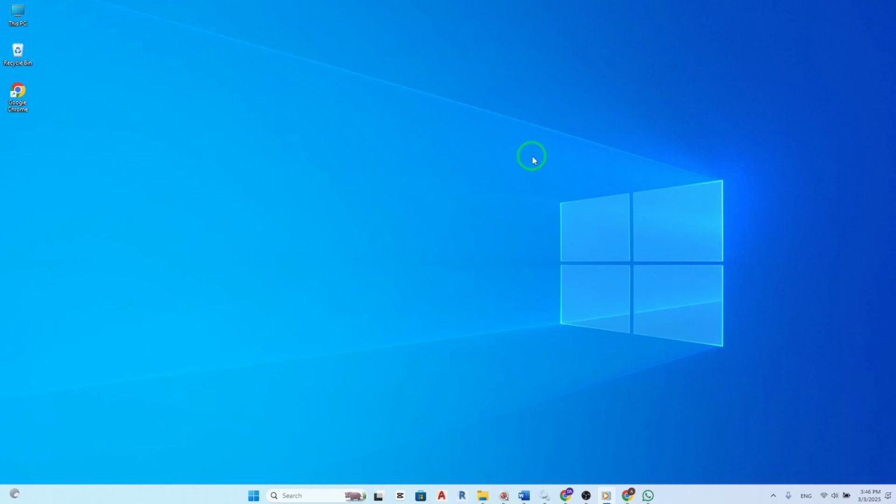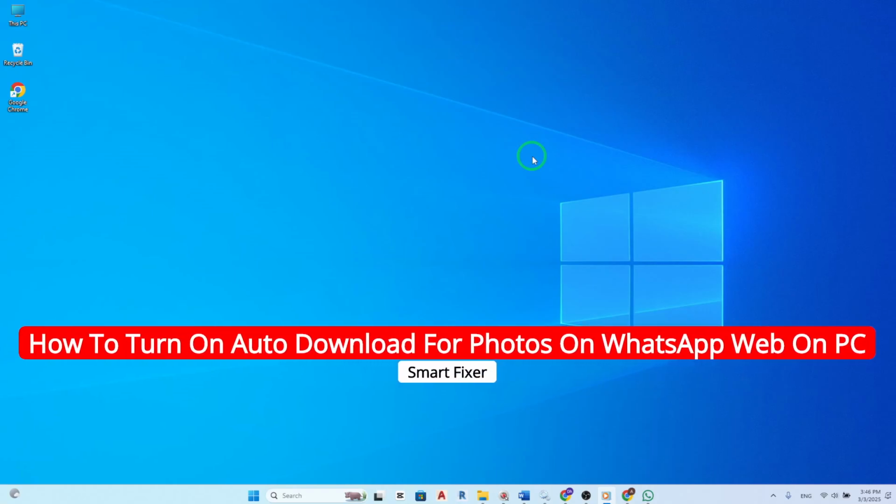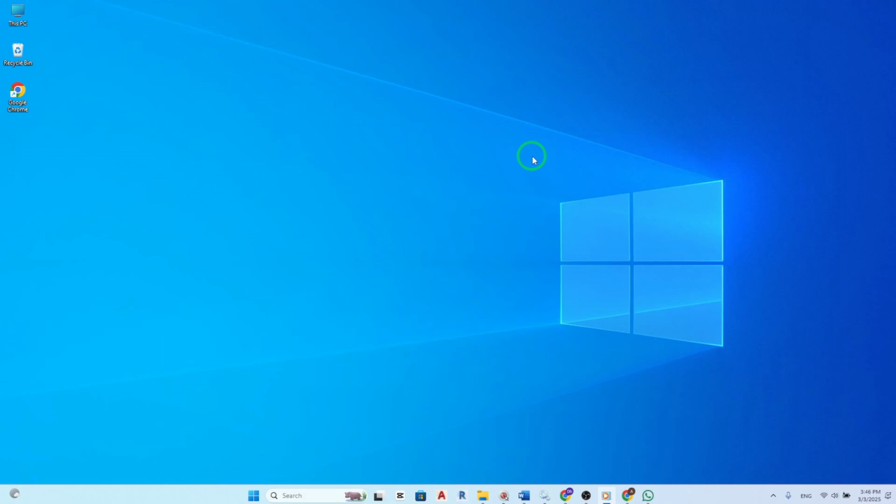Welcome. In this video, we'll guide you through the simple steps to turn on auto-download for photos on WhatsApp Web using your PC. Whether you're new to WhatsApp Web or just exploring its updated features, this tutorial will help you get started quickly. Let's dive right in.